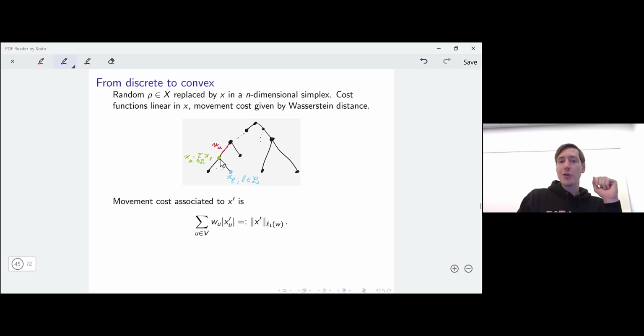If I want some amount of mass to leave the subtree U, well, this mass has to go through the edge with weight WU. Okay, so clearly I need to pay WU times the absolute value of XU prime. In fact, this is all I need to pay. It's very easy to design a plan that will get you that movement. Now, here is the key observation. This is nothing but the L1 norm, weighted by W, of X prime.